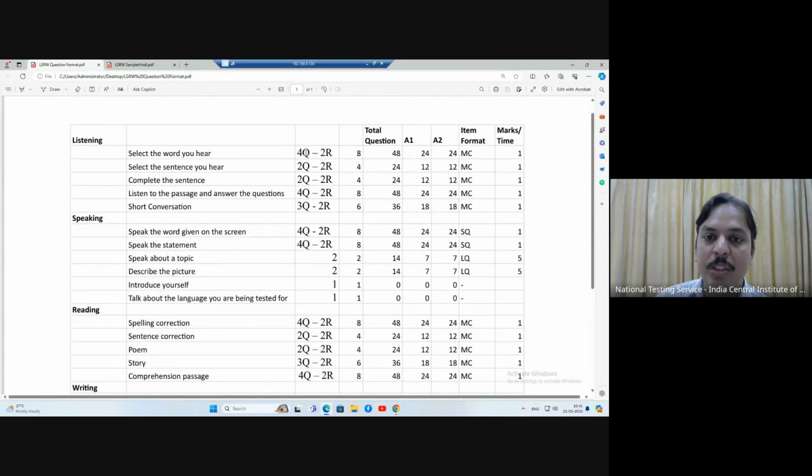So 4Q means from primary level it is 4 questions, and from upper primary level it is 4 questions. So 4 questions, 2 repetitions. Here same: listen to the passage and answer the questions. 2 means 2 passages should be there. One passage belongs to A1 level and another passage belongs to A2 level, and from one passage there will be 4 questions.